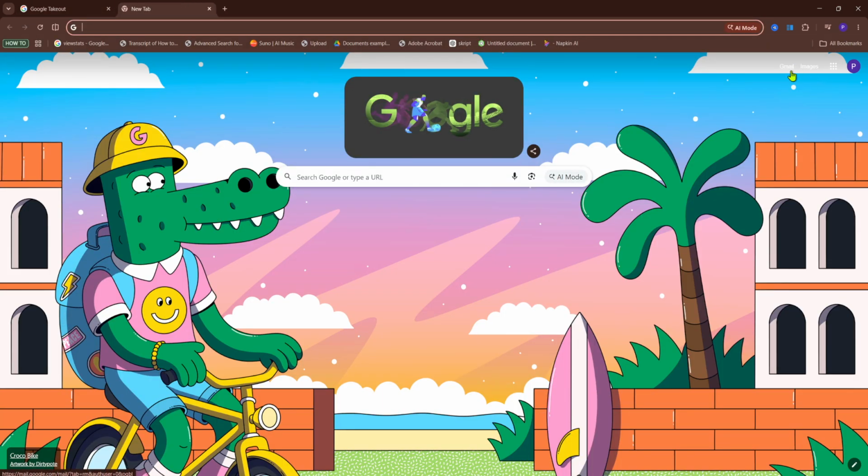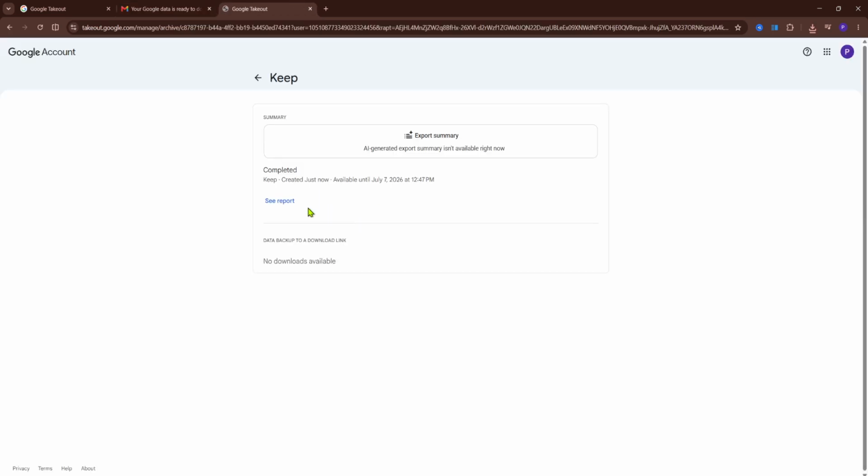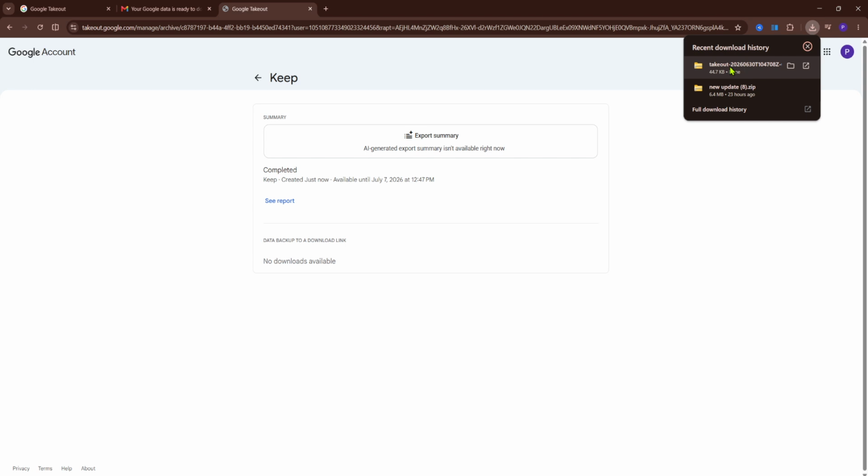So let me jump into the email. All right, now we have it, manage Google Takeout. As you can see, we can select here see report, confirm that that's you, and the zip file will be downloaded.